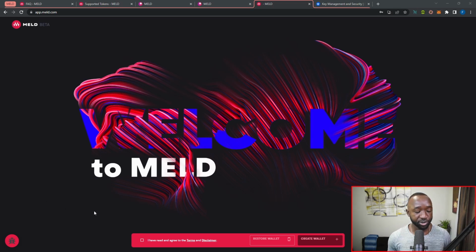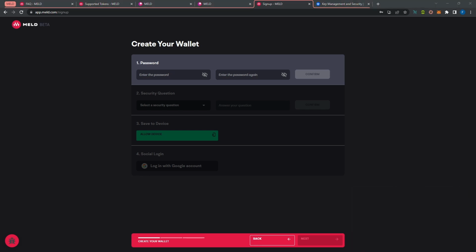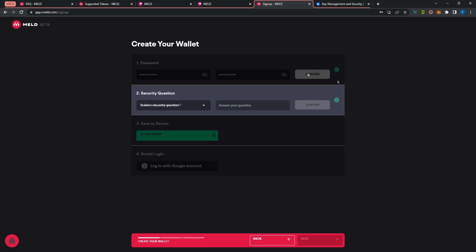So the first thing I need to do in order to create a brand new wallet using Web3 Auth is confirm that I've read and agreed to the terms and services. Next, I'm going to click on Create Wallet, and I'm going to move myself off of the screen here, and I'm going to provide a wallet password. I'm going to confirm my password. Next, I'm going to select my security question and enter that answer, and I'm going to click on Confirm.